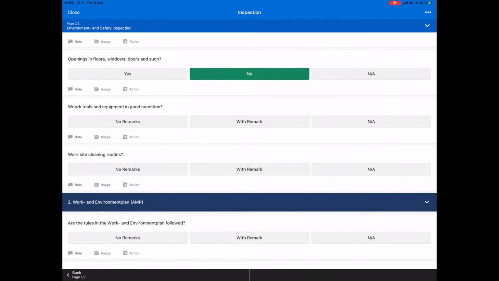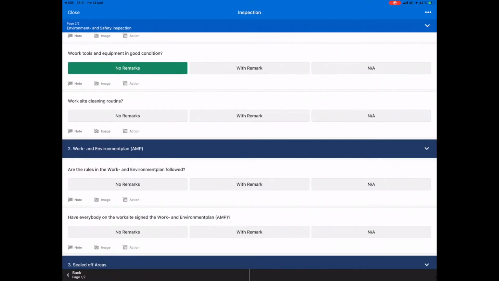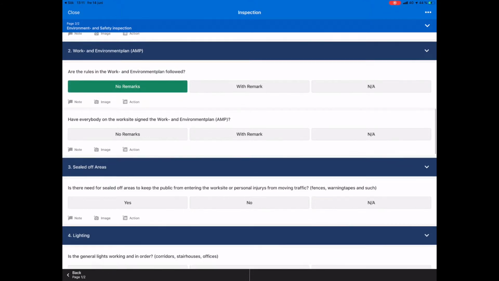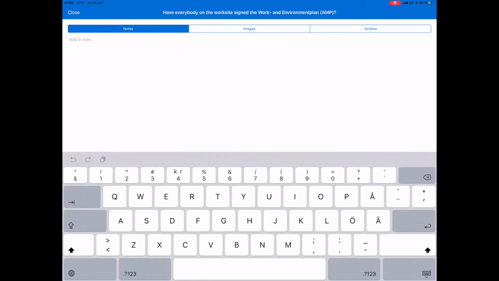Work tools and equipment in good condition, yes, no remarks. Worksite cleaning routines, no remarks, it's very clean here now. Are the rules in the work and environmental plan followed? The AMP, no remarks, yes they are. Has everybody on the worksite signed the work and environmental plan? I'm not sure about the plumber Mats, so I'm gonna press with remark and write here, make the plumber sign it.